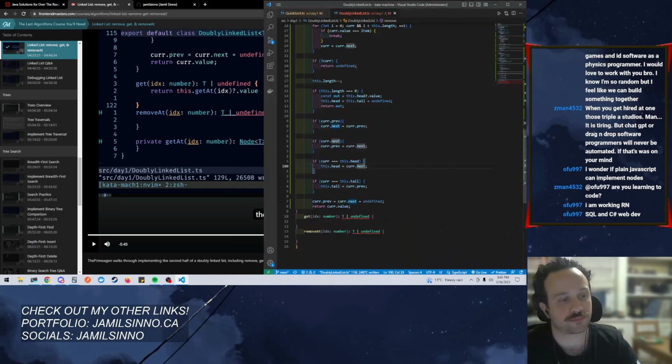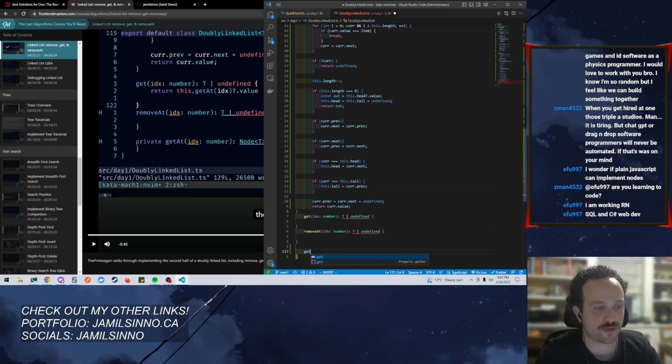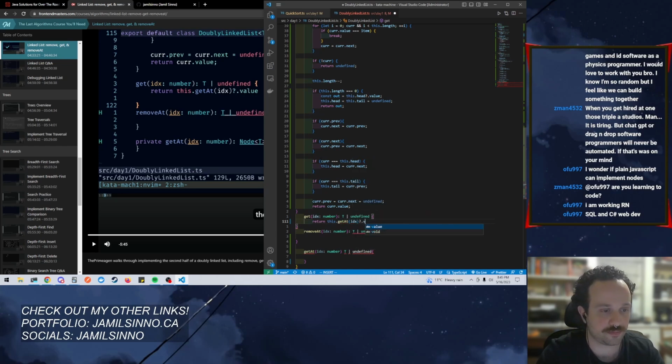Okay. So we're going to build this new function then. After remove at, we're going to say get at, and it's going to be an index with a number coming in. And what are we going to return? T or undefined. And then in here, we're going to say return this dot get at index question mark dot value. Okay.